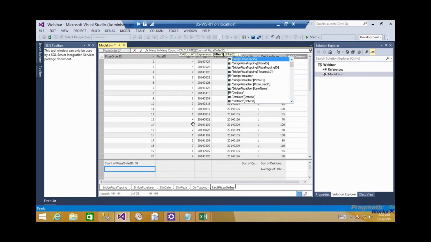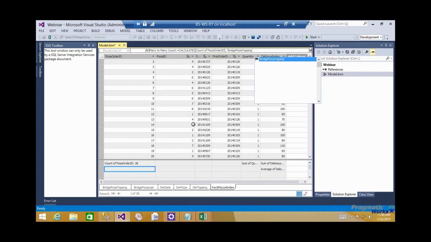So the 3 tables that are involved in our many-to-many are going to be our bridge table, so our bridge pizza topping. We'll push the Tab key, and it'll automatically fill that in for us. One of the other tables that's involved there is going to be our dim pizza table. And then finally, our dim topping table. Okay? And then we're going to close that parenthesis, and we're going to push Enter.